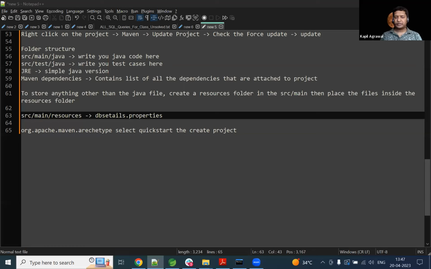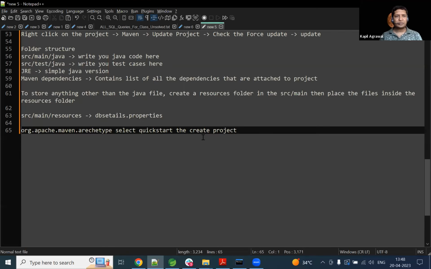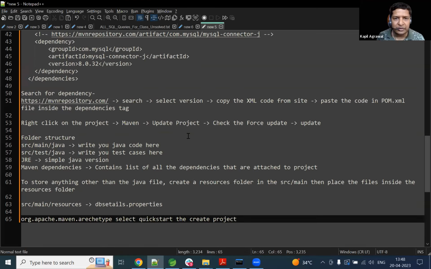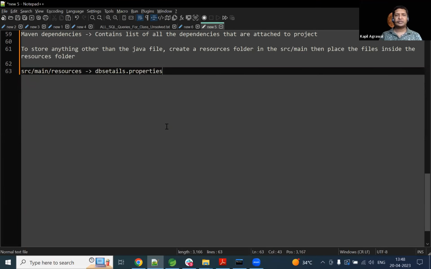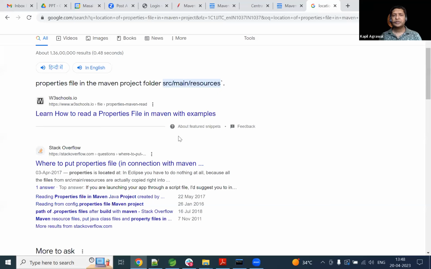And everyone, when you do packaging, this property file will automatically be part of the jar file, because this is part of your coding area. So if you package, this property file will automatically be added to the jar file. Okay, so this part is also done. The org.apache part I have already written for you. So the db details property file is there.